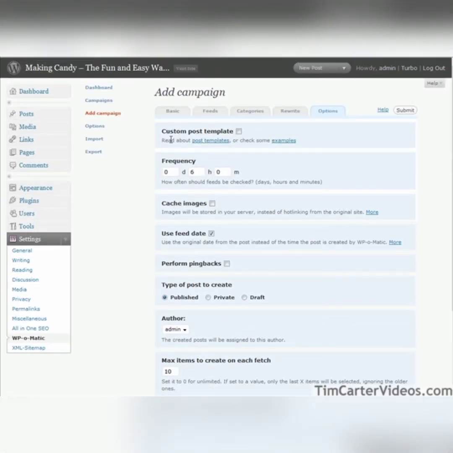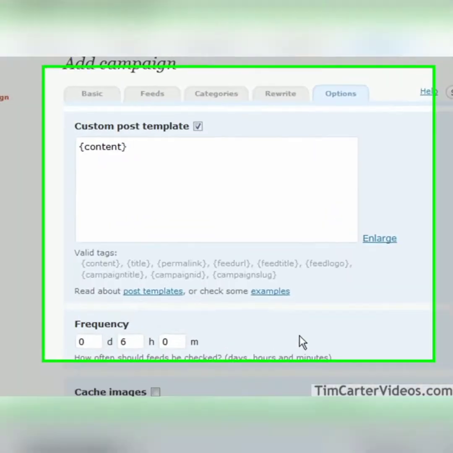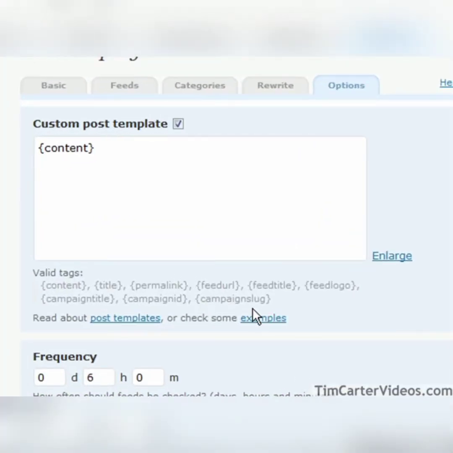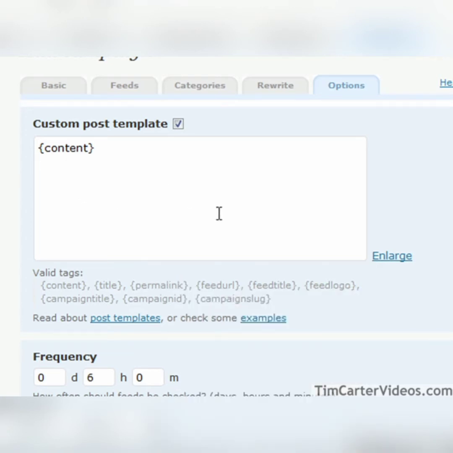Now, up here we have custom post template. Click on that, and then under content we need to put in the link to the actual video, and we're going to say watch the video. So what we do is we put the permalink. You can see here we have permalink. So we'll copy that and put it here.